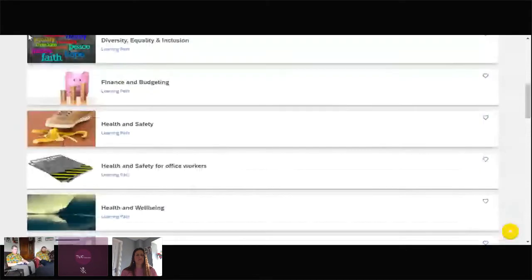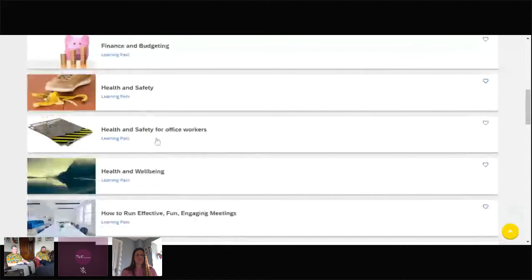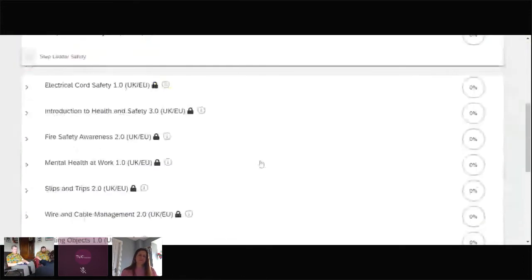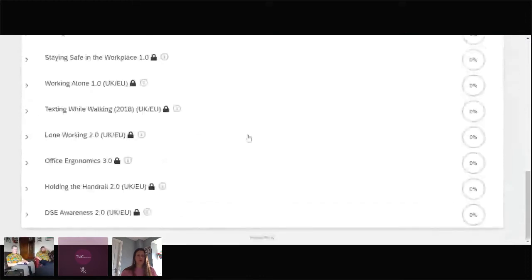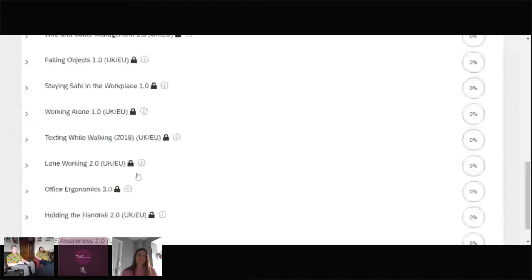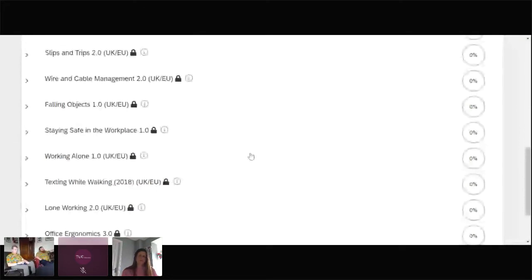What I have done is put in some health and safety for office workers, and this is quite useful. There's a few, but not so many. It covers the kind of things that managers need to be aware of if you are a manager, things to think about. Somebody says, oh, we've had an accident. This is about stopping it before it happens.